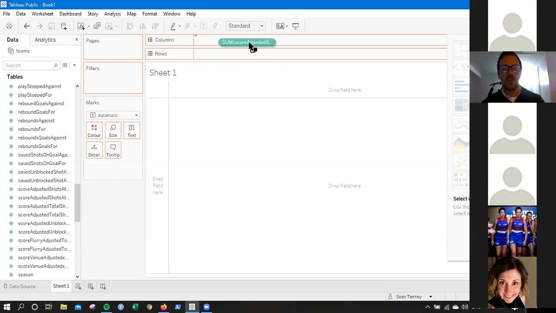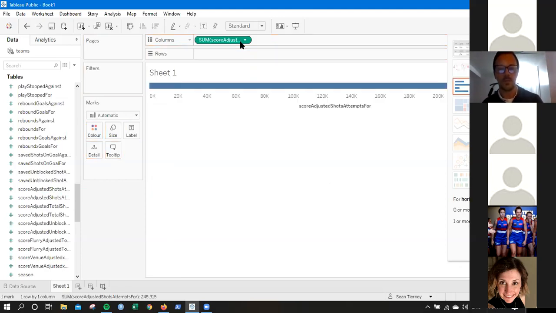And we're looking at columns and rows. That's going to create the up and down and the side to side view. So for now, let's just put it in columns, and we just get this straight line. So we haven't told Tableau anything else about the data. We haven't told it which teams did the shots. We haven't said what day the shots are against a team, nothing. It just knows that we have 245,315 shot attempts for in sum, and that's it.